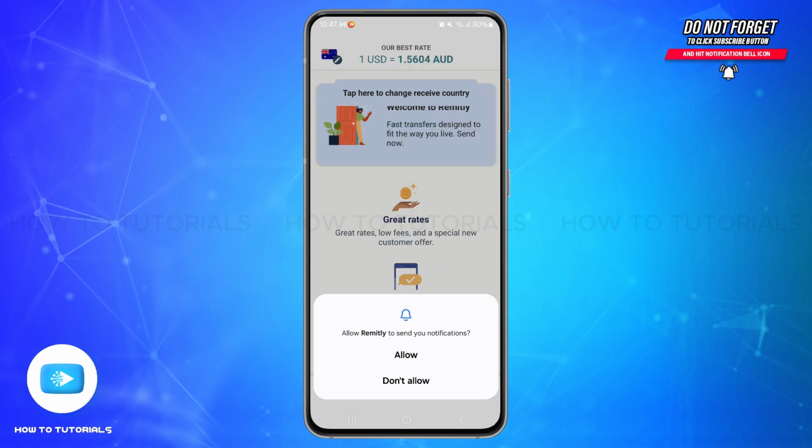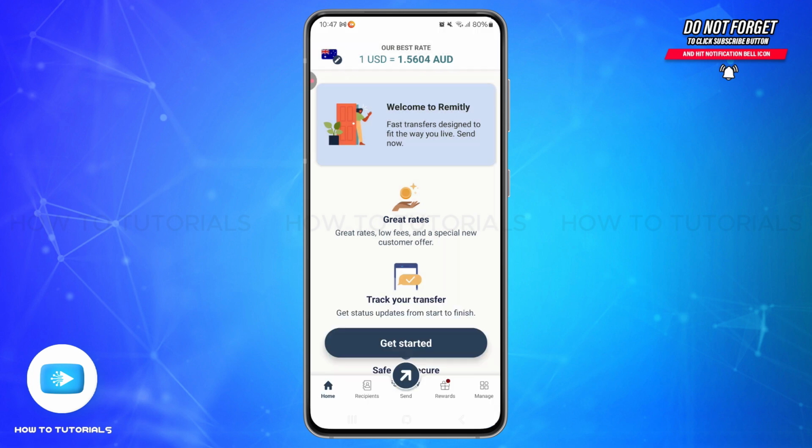In case you haven't allowed access to the notifications, you can simply tap on allow option at the very bottom in this pop-up. Now you will be able to use your Remitly application. So this is how you can log into your Remitly account.